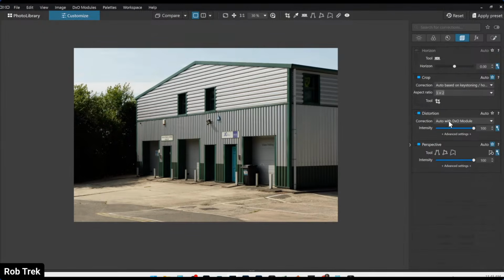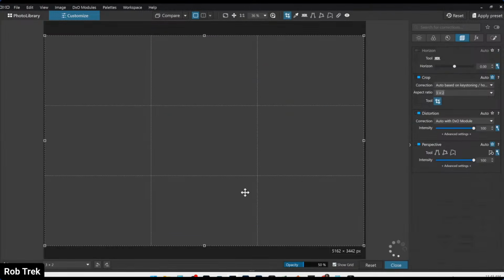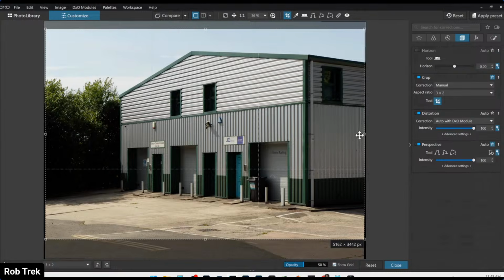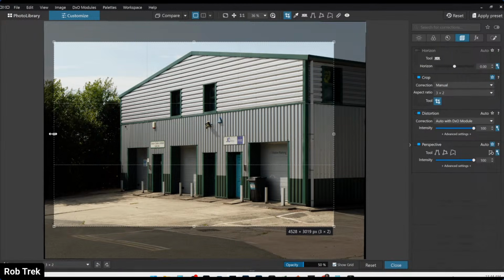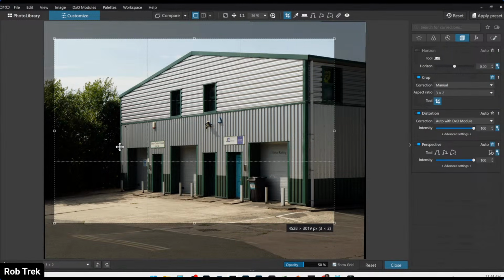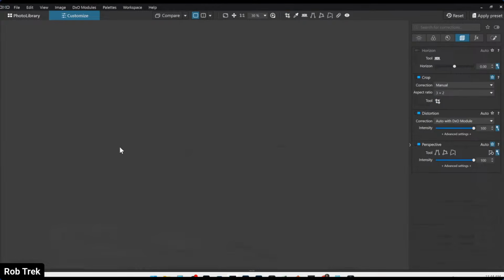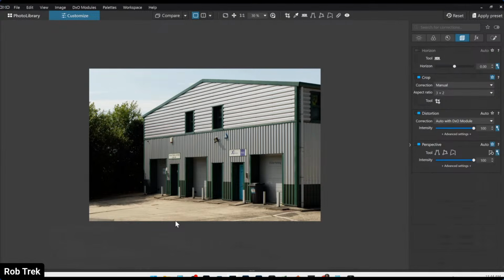Let's try a 3x2 and see if I can just put that door in the rule of thirds. We have this corner, this, yep. And just get rid of a little bit of that street, or the parking lot, I should say. Okay, that feels a little better.